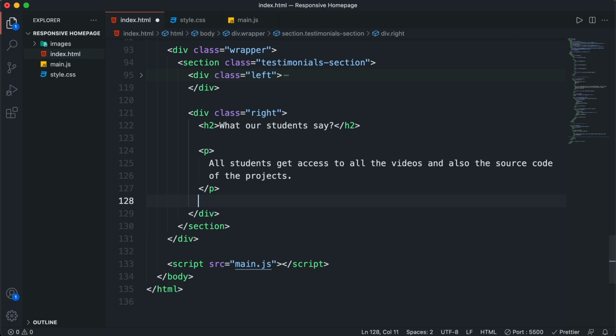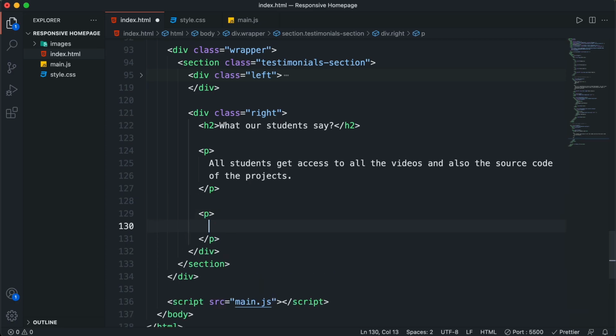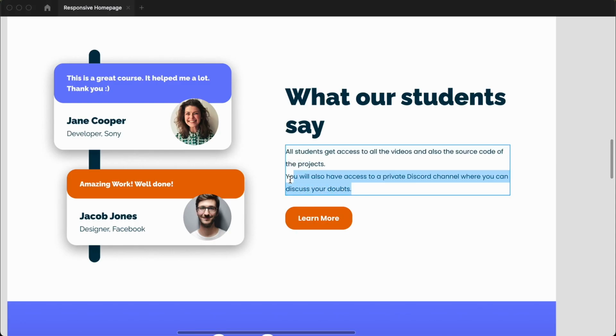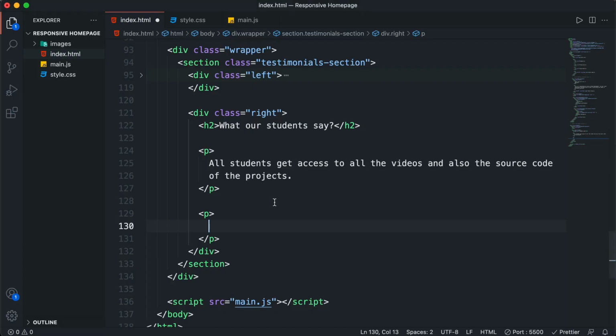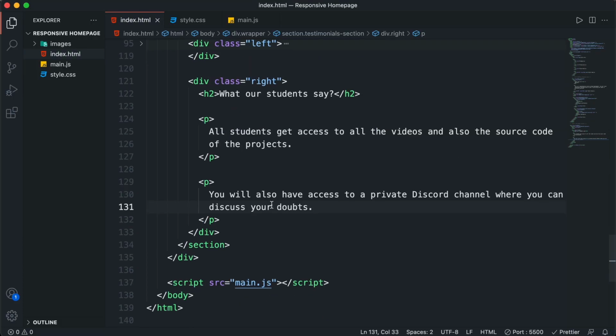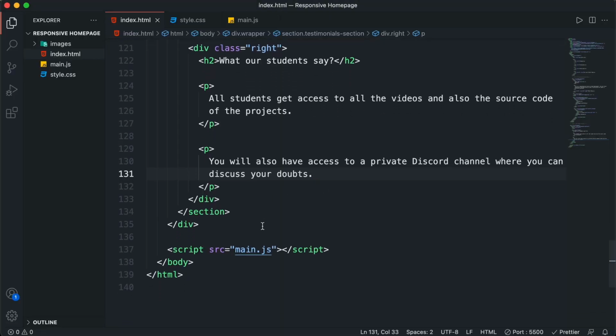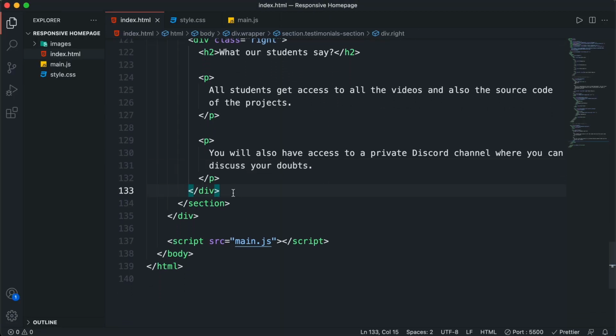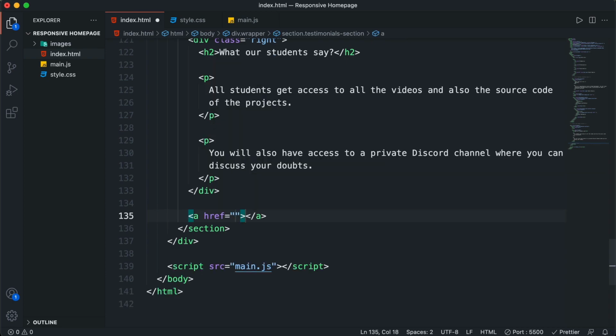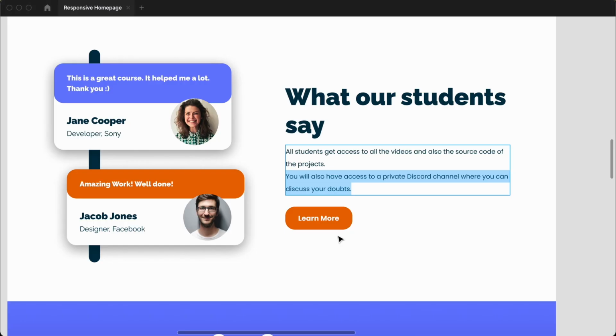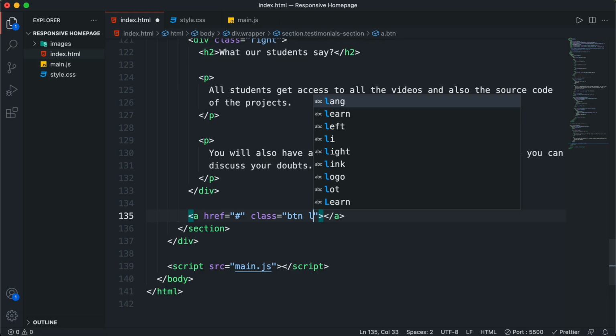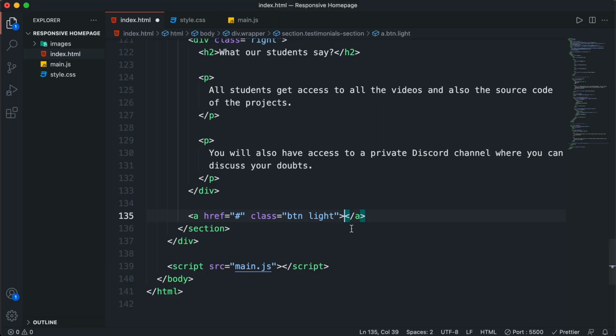And let's create one more paragraph, and I'll just copy this text, and I'll just paste it over here. And then lastly we need to have this button. So for that I'll just go outside this right division, and let's create an anchor tag, and we'll just type hash for the href, and we'll just give it a class of btn, and it is a light button, so I'll just give it a class of light, and we have a text of learn more.